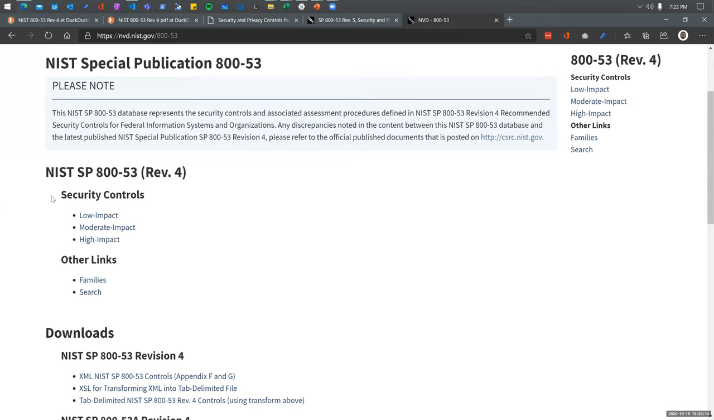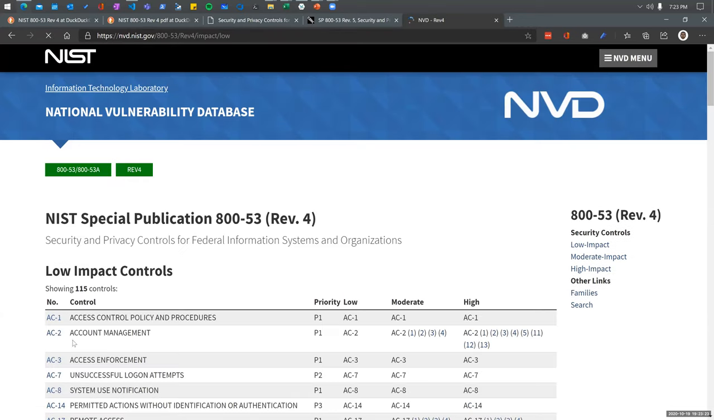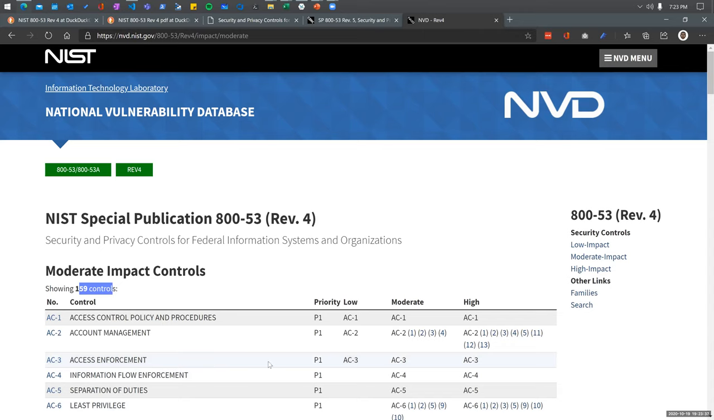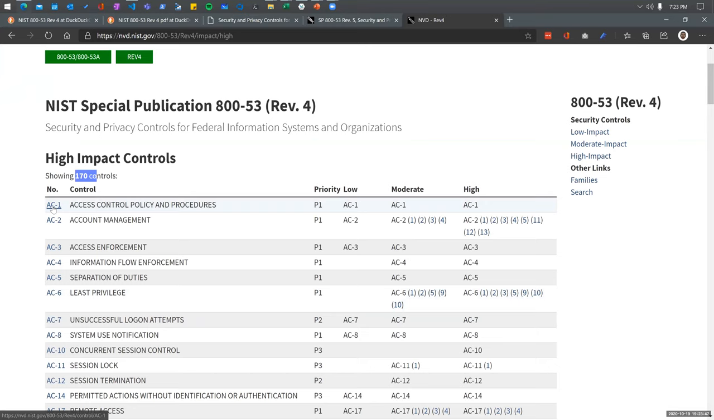Okay, cool. So when you go to this page, it's going to give you the different families, but if you want to see the low impact related controls, you will be able to select them and you see all of them. These are all low related controls. It's showing 115 controls at the low level, right? Moderate controls have been identified. They are 149. You can see it here, low, moderate, high. And then all the highs are here with 170. Keep in mind, NIST usually goes for the high control ID. From this page, it doesn't show you the subcontrol IDs. If you expand it, including these subcontrols, it's going to be way more than 170. If you don't understand what I'm talking about, we will see it in the spreadsheet.